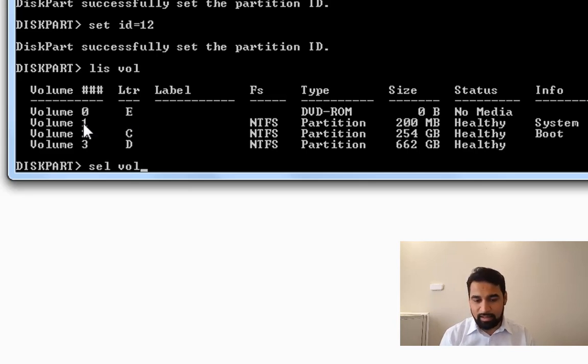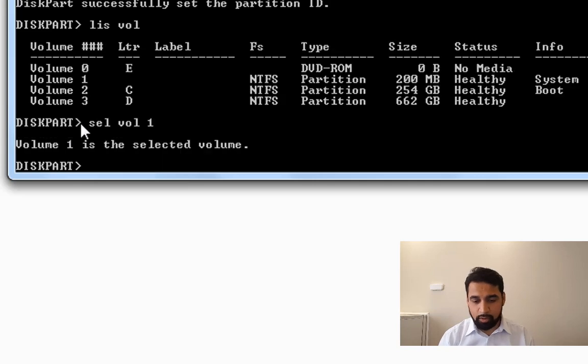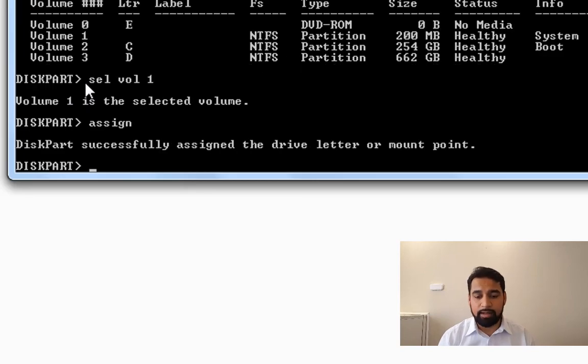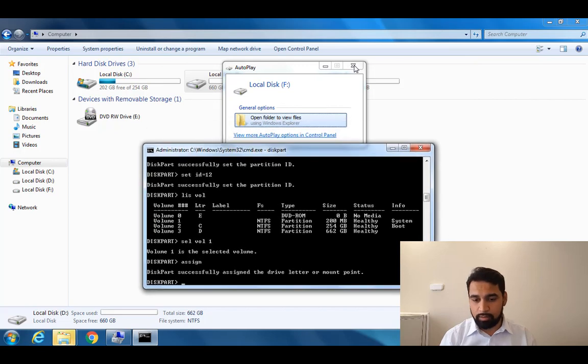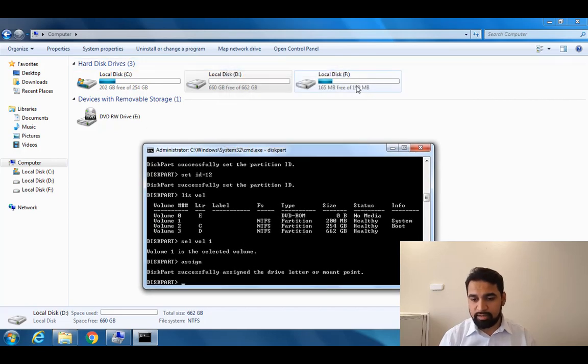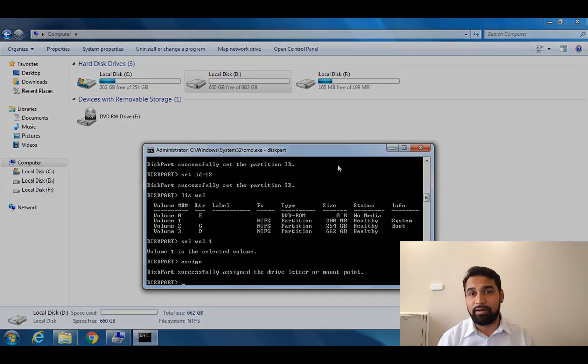From the command line you can do that too. I can say sel vol, and the volume number is 1, and the volume is selected. Now if I say assign and enter, you can see the drive letter is assigned. If I go to This Computer, you can see that the 200 MB partition has been assigned the letter F. So this is how you get access to the hidden OEM partition.